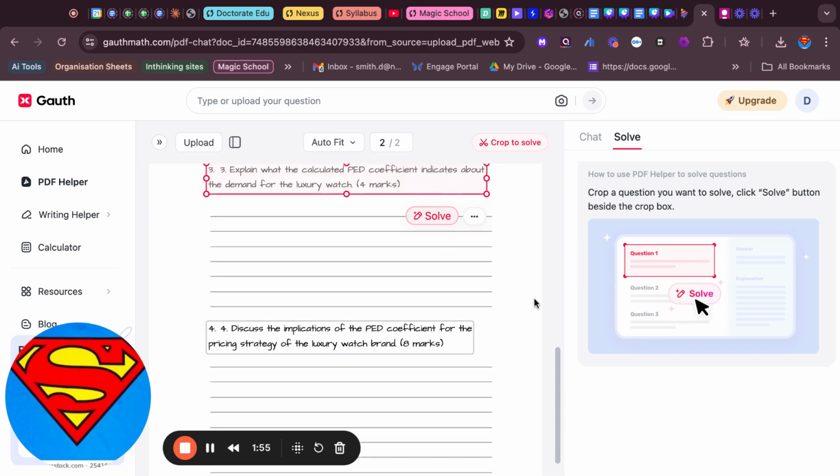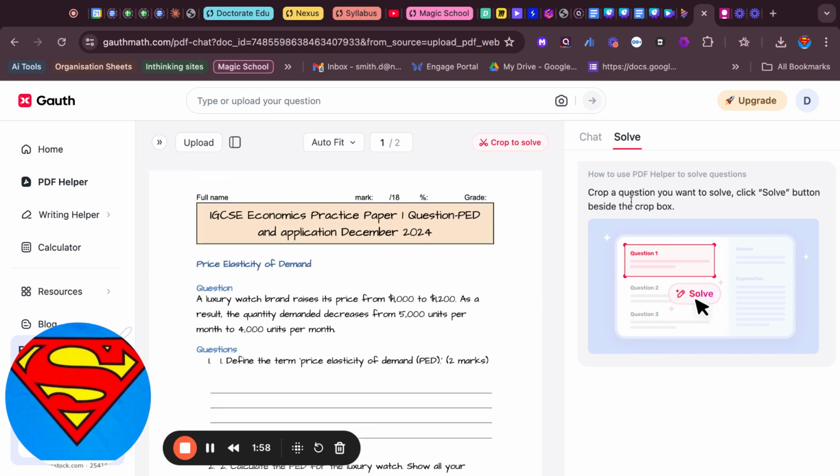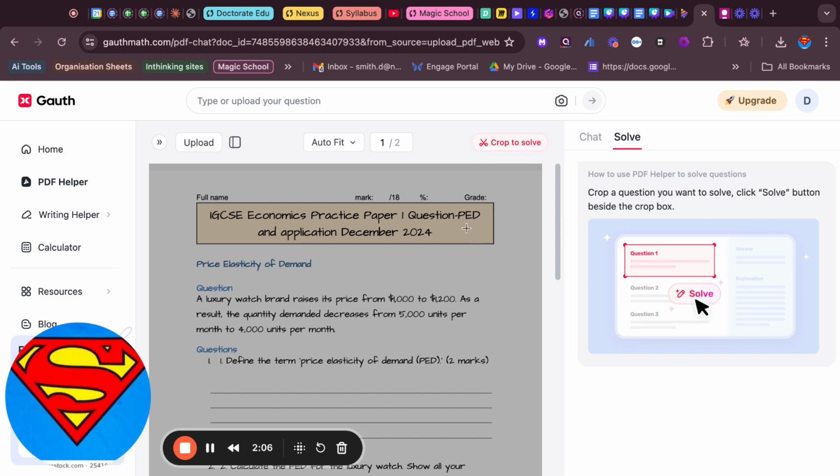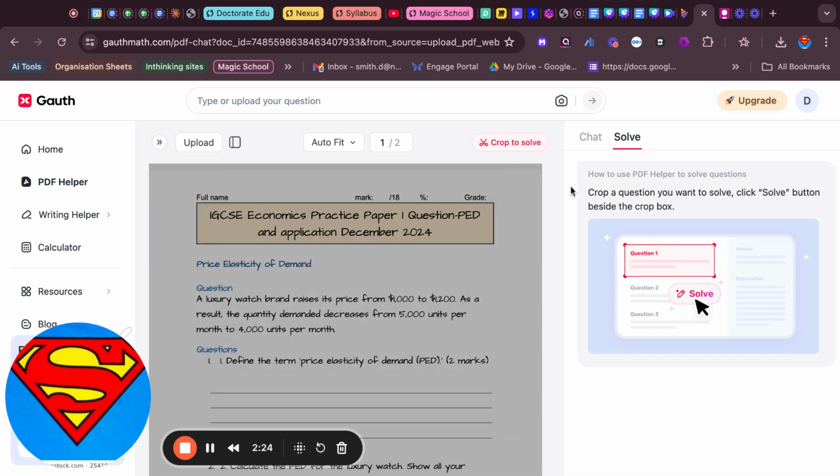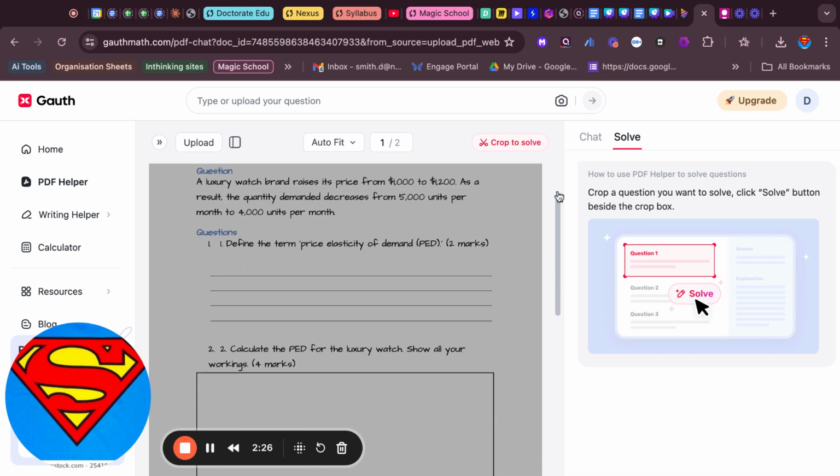It's only a short question here, and it says up here, what you do is you crop a question that you want to solve, then you hit the solve button beside the crop box. So what I'm going to do is I'm going to hit crop to solve, and then I'm going to find a bit that I would like to be solved. So I'm going to go to here, and like this one, and then go down, and hopefully get question number 2 as well. Oops. It's not letting me do that. Let me just click out of that for a second. Scroll down a bit. Right, that's what I want. Click crop to solve. And so I select it.